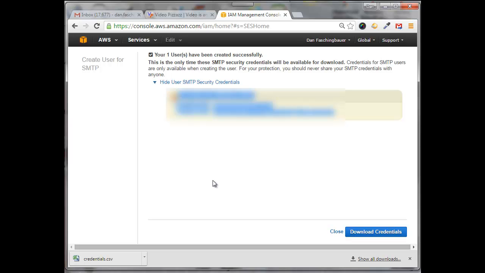So that's it for creating your Amazon SES SMTP service for sending and receiving email.